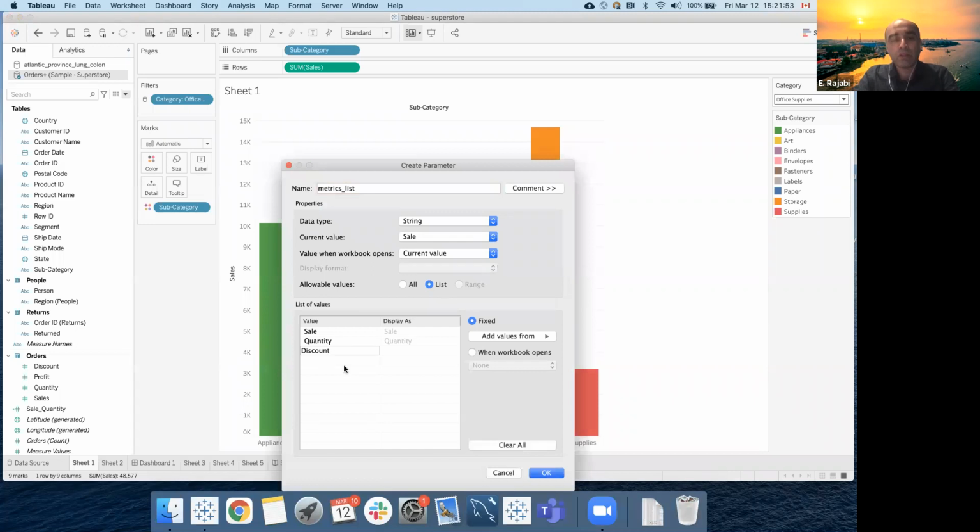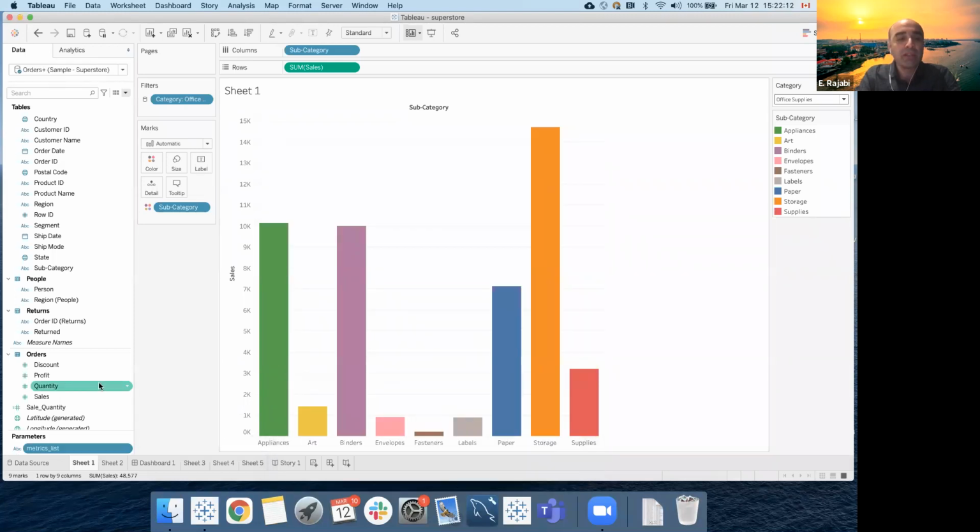Discount, right? Another thing is sale quantity, something that we defined recently, right? So now we have four lists, and this list can come from another field from this data source. And I add it here, right? And now I know that I have a list, but how can I tell Tableau, hey Tableau, when I choose sale, this is the same sale that you have here, right?